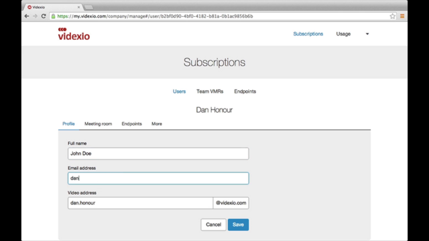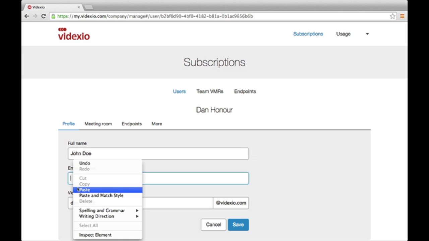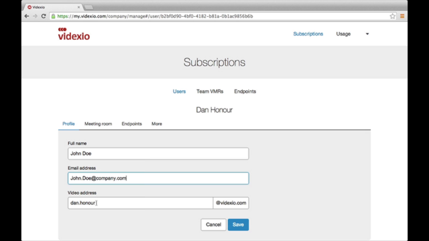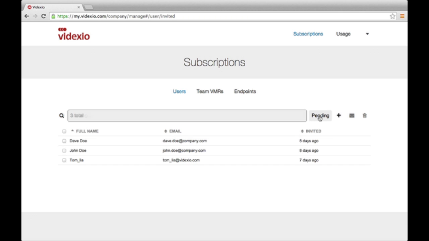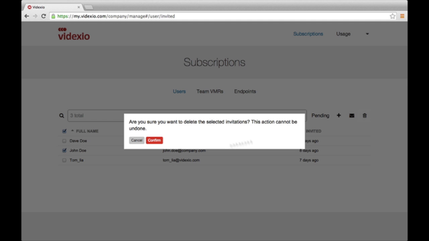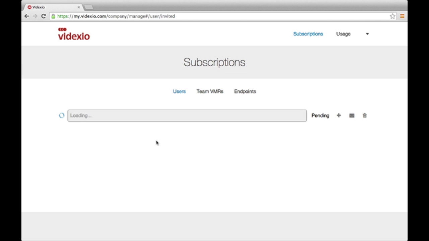For your user accounts, you will be able to modify names and video addresses, reset passwords, and designate administrators. All users with an enterprise user license will have a personal virtual meeting room, also known as a VMR. Administrators have the ability to remove users and their personal VMRs easily.